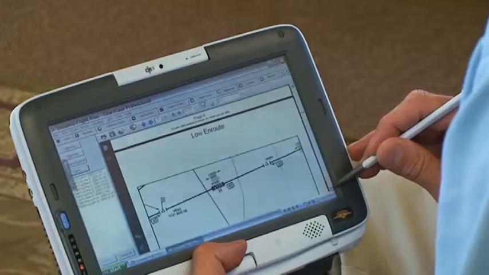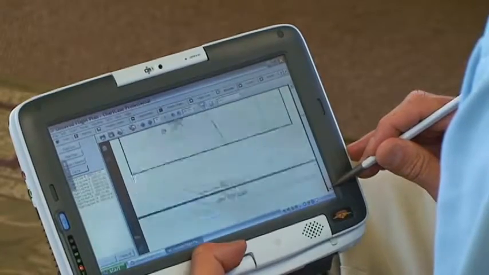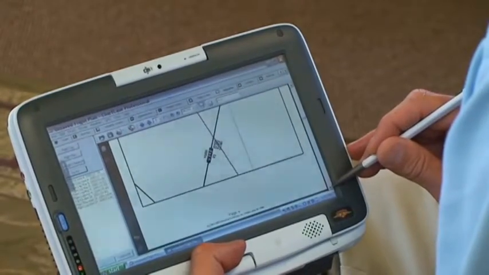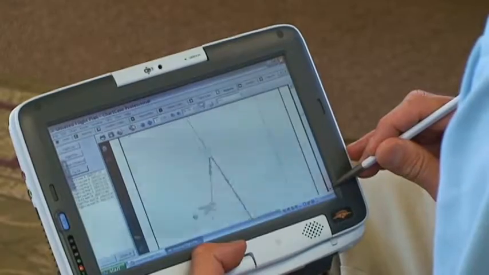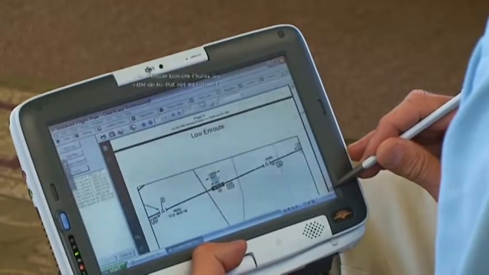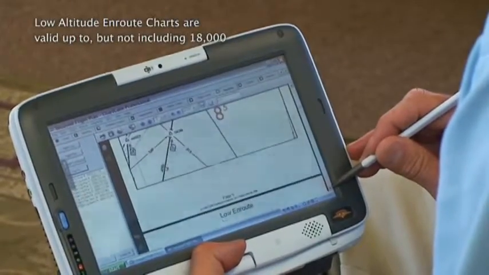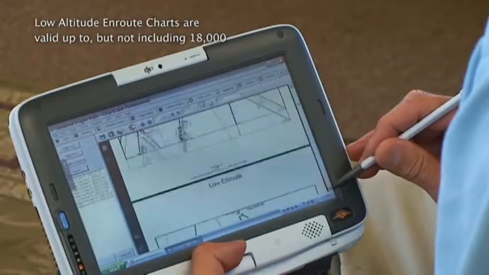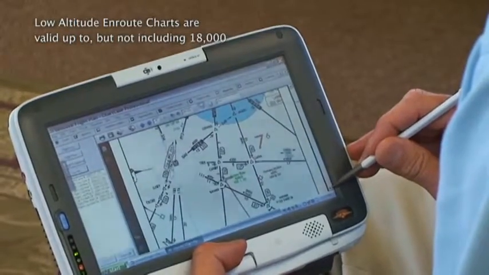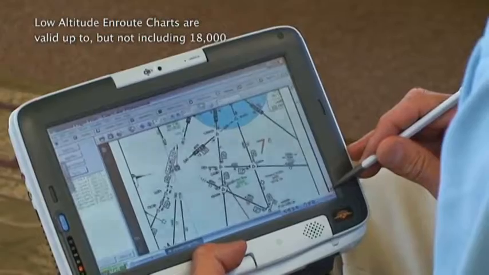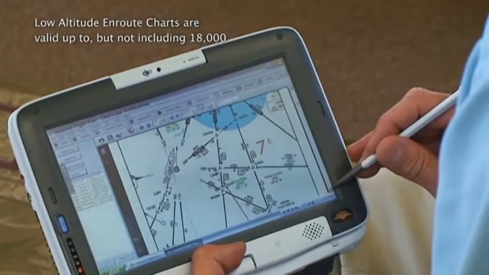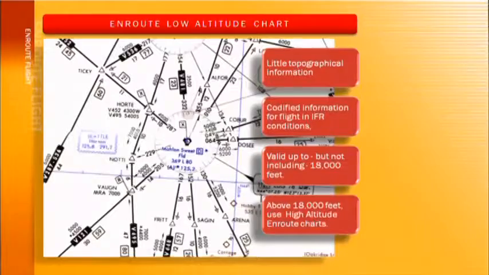Now, they do have a lot of codified information to help you fly safely in instrument conditions, so let's learn some new chart information now. Low altitude enroute charts are valid up to, but not including, 18,000 feet. For flight above 18,000 feet, there is a separate set of high altitude enroute charts.